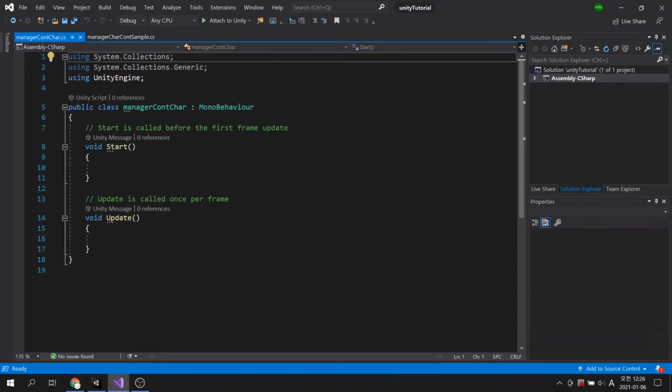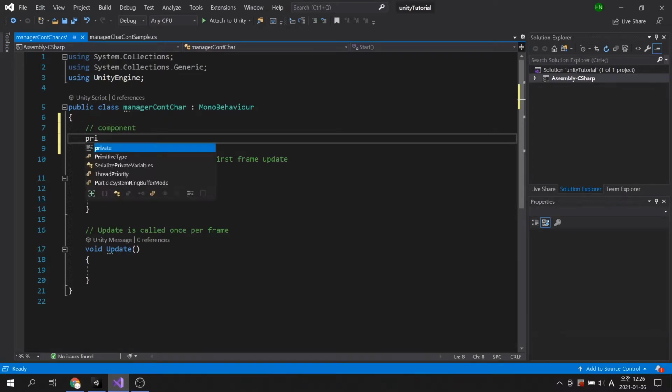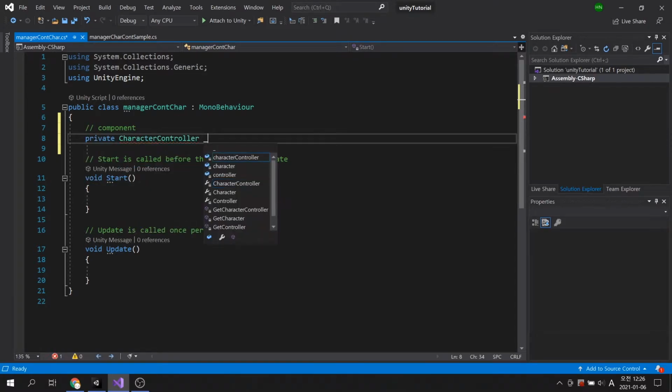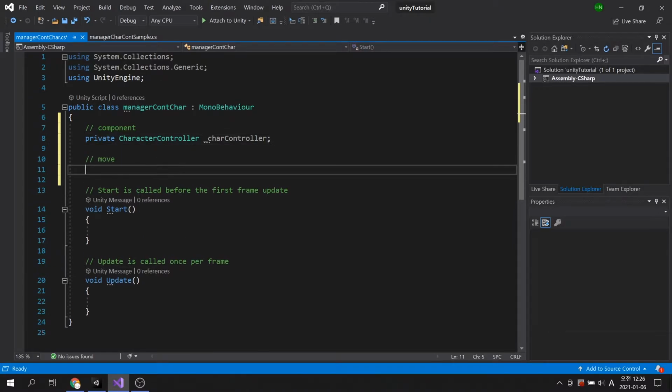Since we applied the character controller to Yui-chan, of course we need to get the character controller component. First, let's add a character controller variable. Next, let's create two float variables to receive keystrokes from the keyboard.